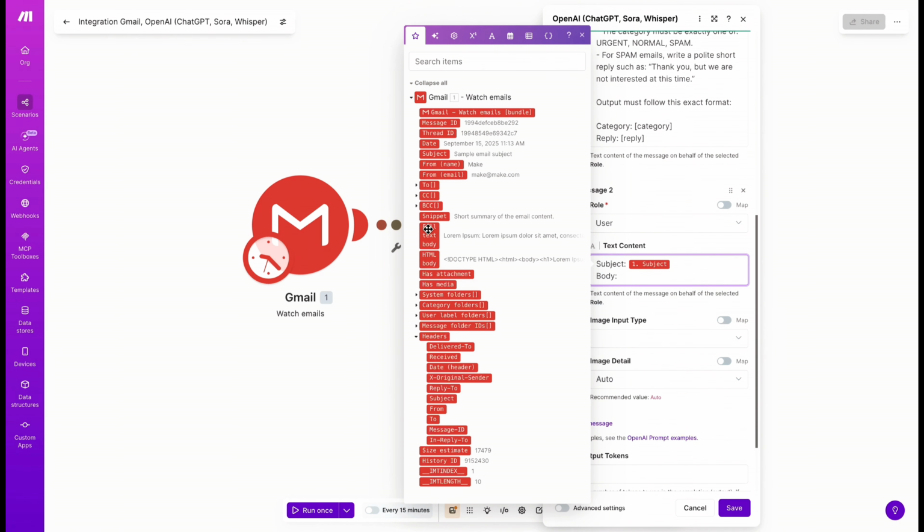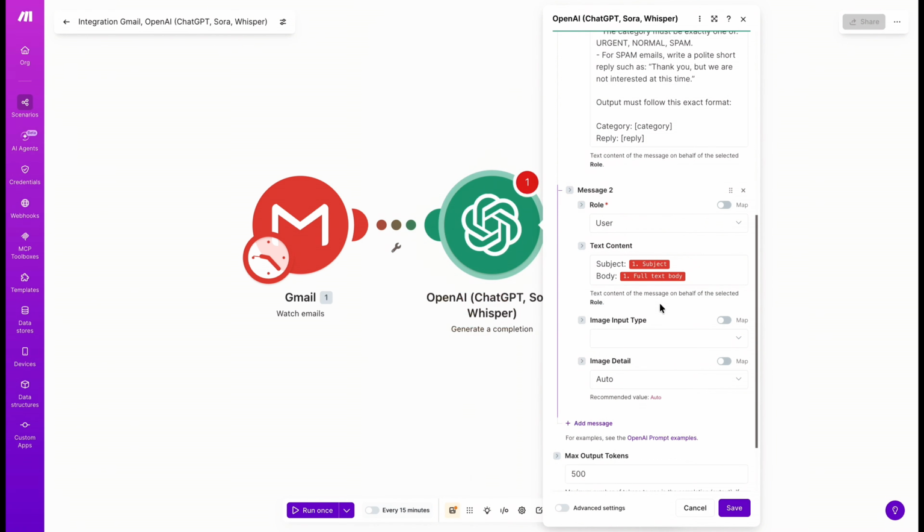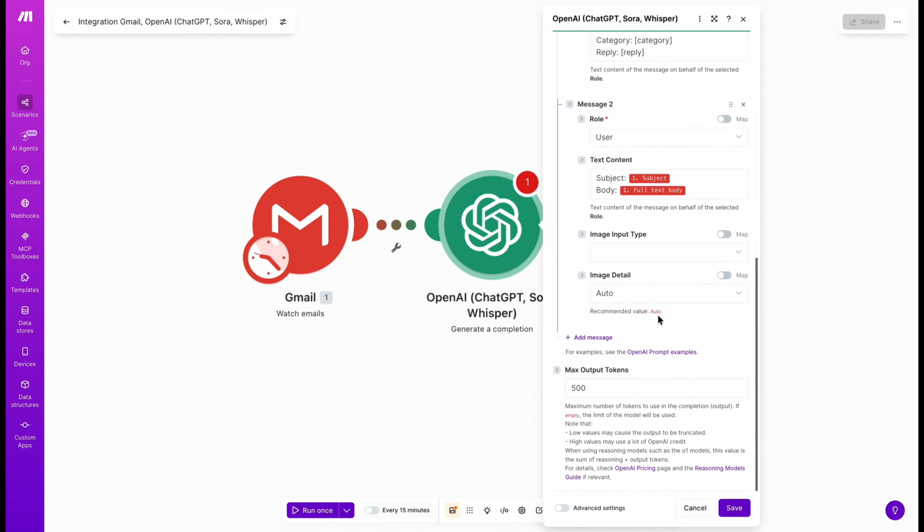So this is how Make passes information between modules. Those little red bubbles you see are live data from the Gmail trigger. Every time a new email comes in, these fields automatically fill with that email's actual content. Now image input type and image detail, leave both of these empty. Those are only used if you're sending an image to GPT, which we're not doing here.